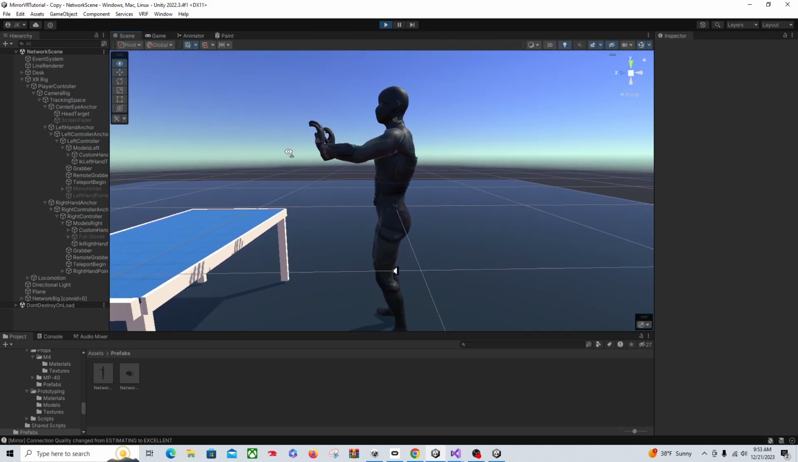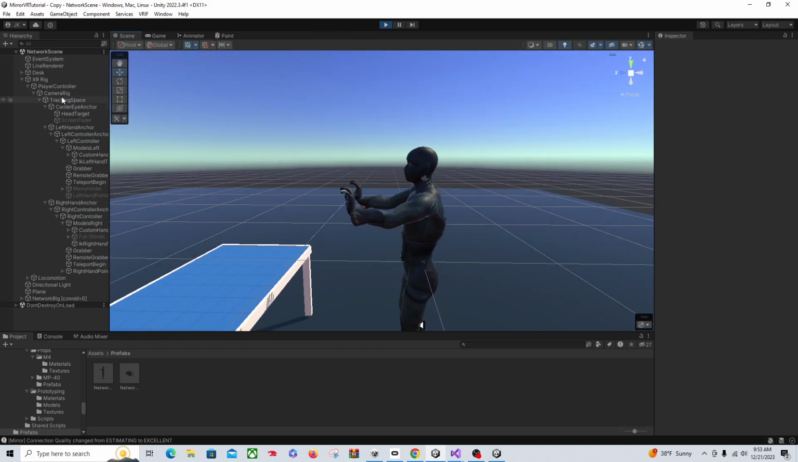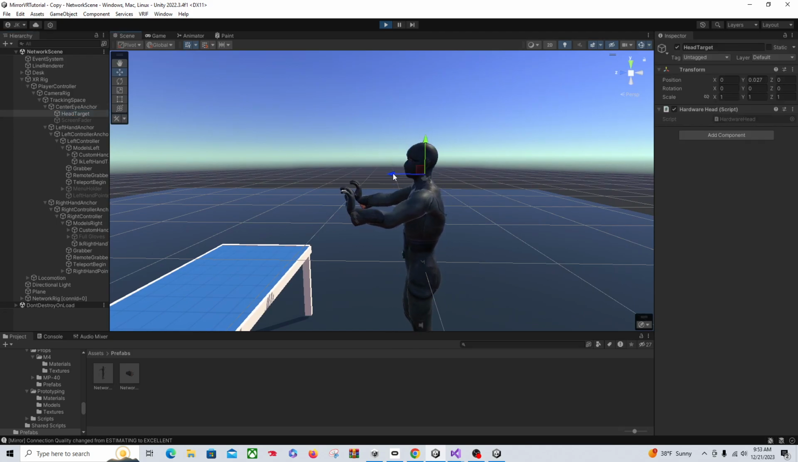Okay, so now we've got our tracking. So if I come up to my rig, if I come down to my head, you can see my network rig is now tracking. So now let's go to our hand, check that. Yeah. Our right hand. Cool.